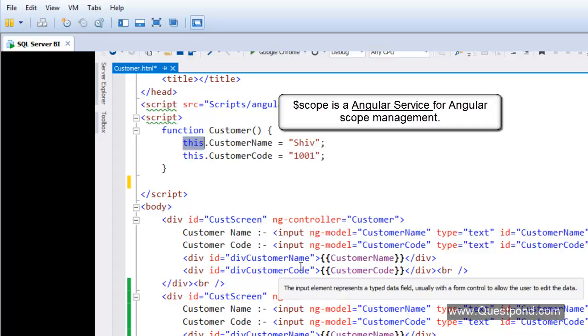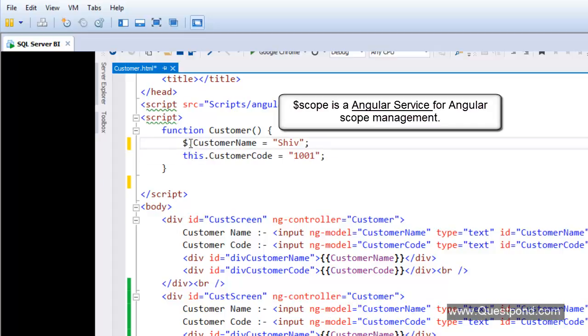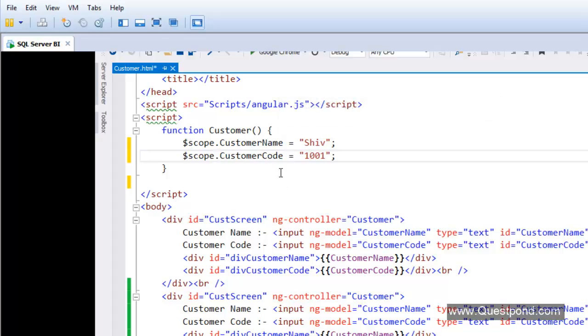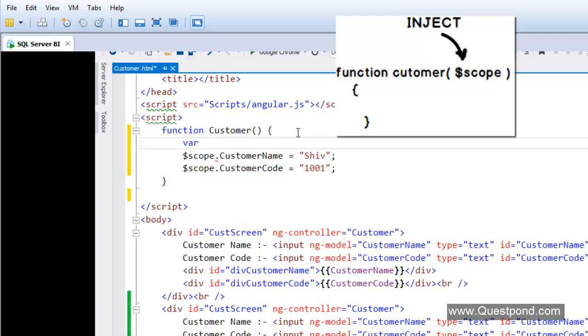Again, I repeat, Angular has a ready-made service called $scope. So rather than using this instance, you need to use the $scope service of Angular. But now the question is: where does this $scope object come from? Do we need to declare something like $scope equals new something? Or where does this object actually come from?